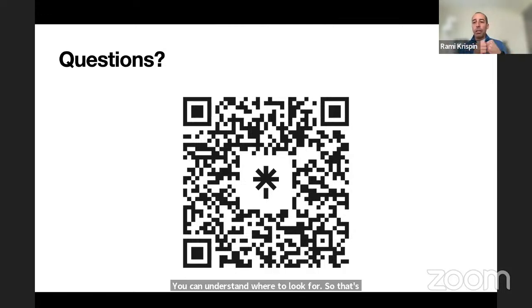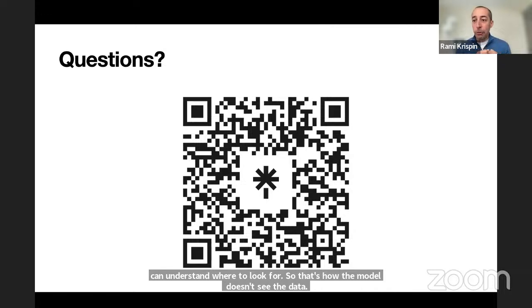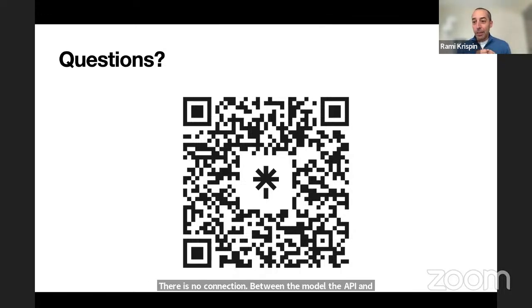There is no connection between the model, the API, and the data. You just provide the field names and their attributes. So if your fields are x1, x2, x3, or something like this, the model cannot make the connection. Then when you ask about between 22 to 23, you need to go for the year field.